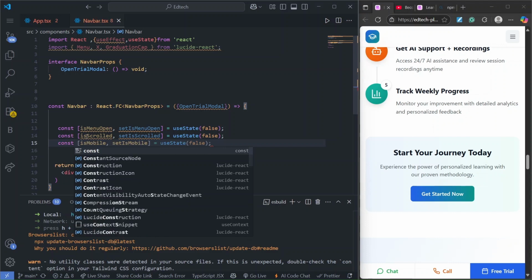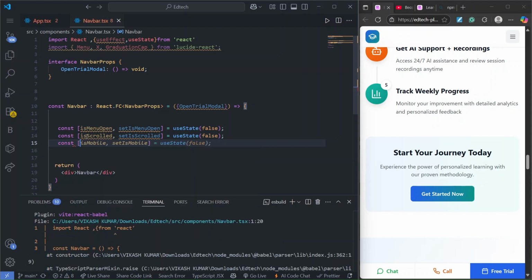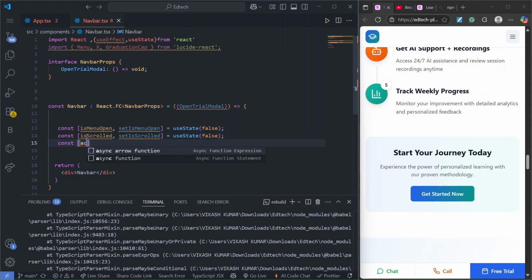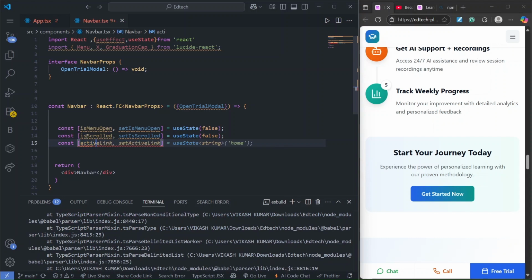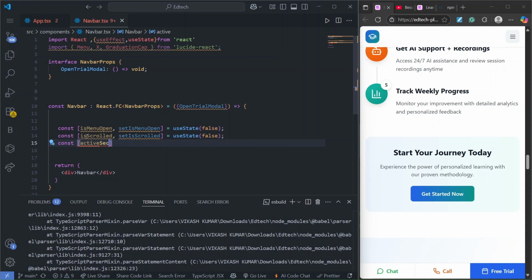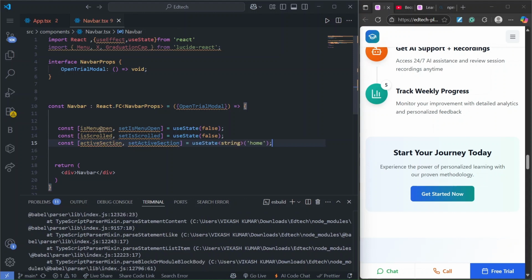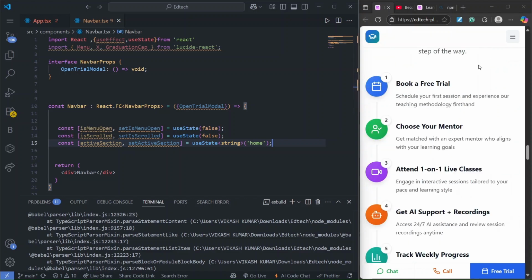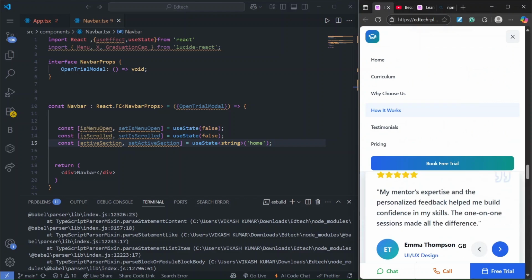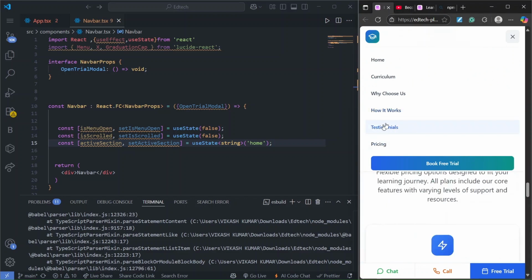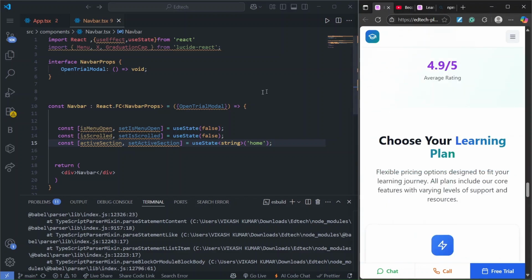Then we have to make our section active, right? So const activeSection. Initially the active section will be home. When we are scrolling, our active section is testimonial right now. So initially, when the user goes for the first time, I want to show the home page.